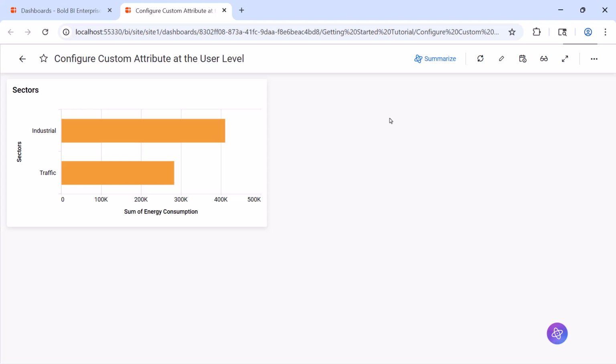displayed. In this video, you learned how to add a user-level custom attribute in Bold BI and use it in a PostgreSQL query to support dynamic user-specific filtering.